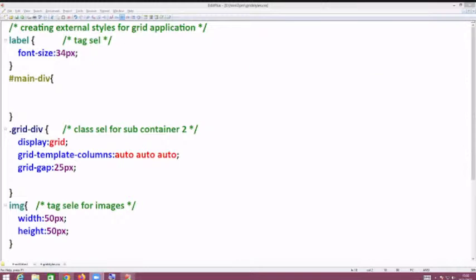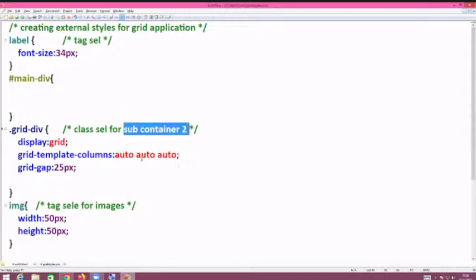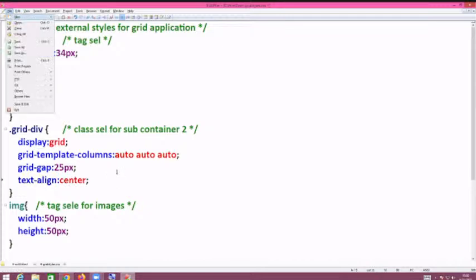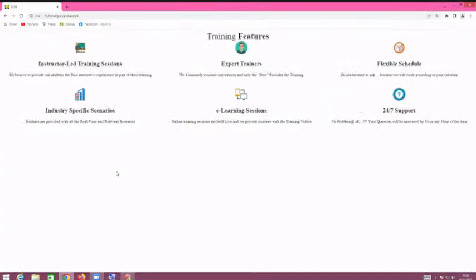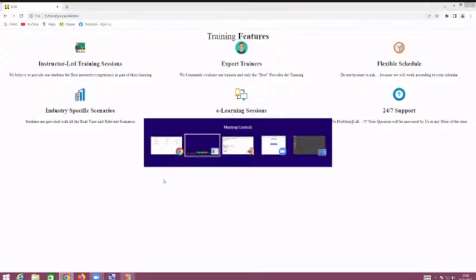Oh, who is that? Well, this is subcontainer 2. So go to here and write text-align: center. Go and check it once. All components inside their boxes come in the center place. Inside their grid, all come into the center portion. Next one.